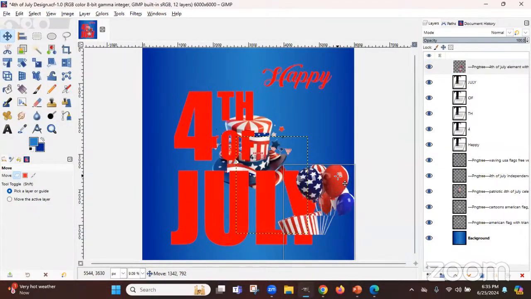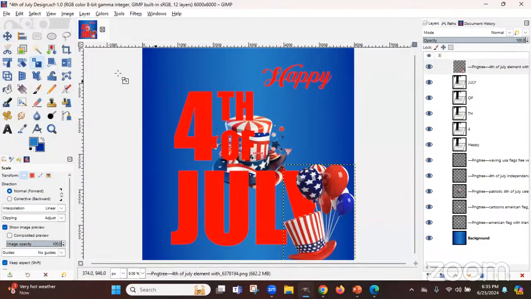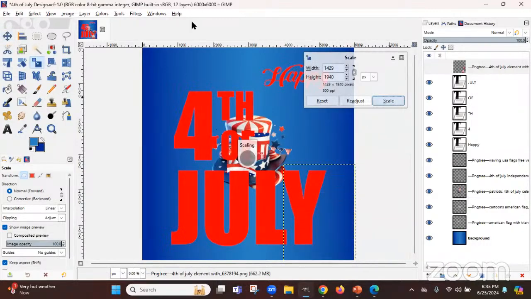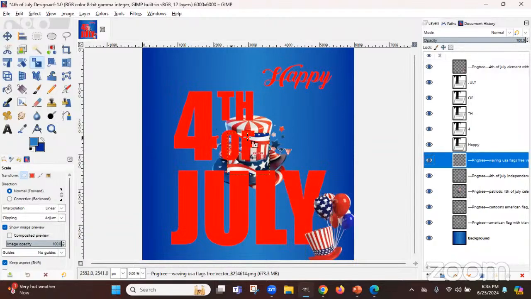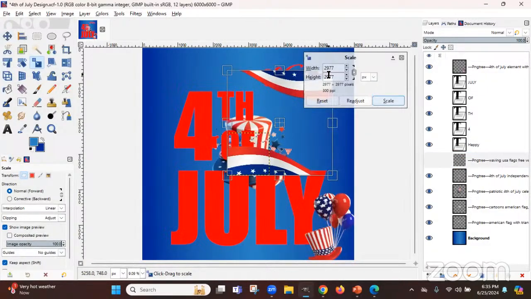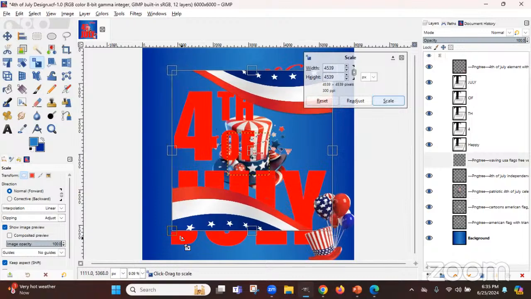Use my move tool. Use my scale tool to scale it down. Bam, so that's one layer. Let's see what the next one looks like. Scale tool, let's see what this is. Okay, so this is a border that I want to use.